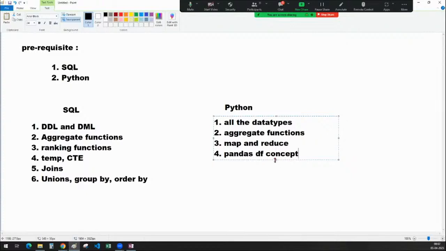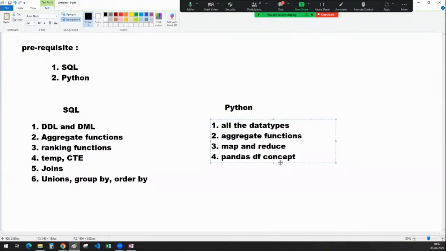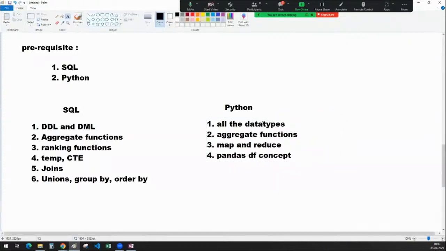Okay, if you are just focusing on these things, that is enough, I believe. All the data types, aggregate functions, map and reduce, pandas, data frame concept, if you get it. But the minimum, the basic thing I would expect is this: all the data types and their differences.